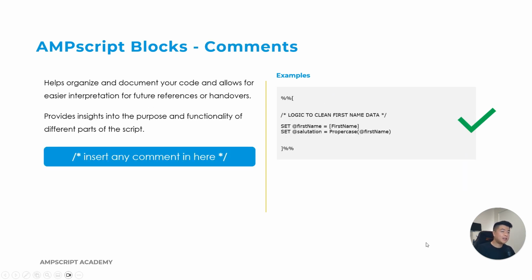The other one is actually adding comments. This is something I didn't show you just yet, but inserting comments in your code is very useful. It helps organize the code, it documents your code, and allows easier interpretation for future references and handovers. So imagine if you handed this code to someone else, they can easily see, okay, logic to clean first name data. So whatever code is below this section helps me to identify the purpose, the functionality, and I can edit it in the future if I need to, right? It's easily identifiable. And you can always go back to it, make edits, change it, and you know what is happening in the code.